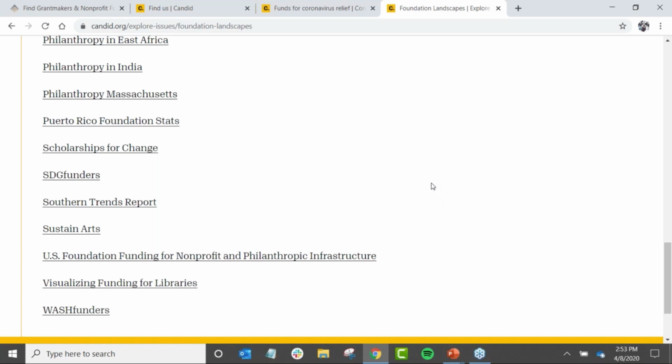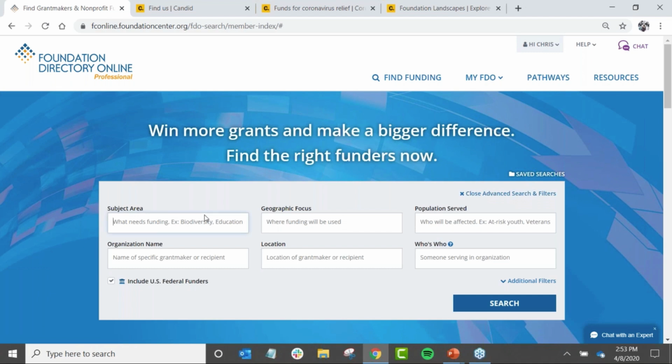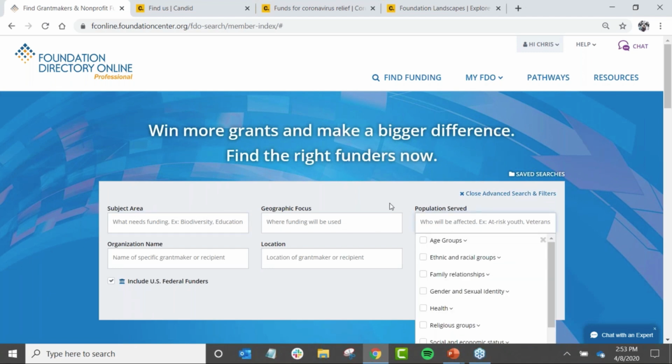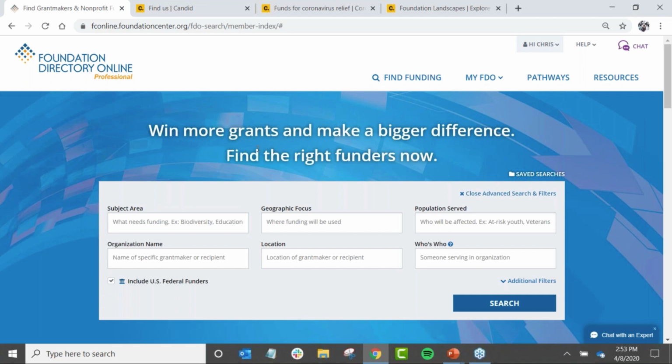So, of course, I can't speak to all of those issue areas. Again, remember that in Foundation Directory Online, you can search and under advanced searches as well, search by subject area and geographic focus and population served. So for example, age groups, I heard youth a few times. That could definitely be an area that you search under, and subject area, you can search within arts and culture. So that's Foundation Directory Online.